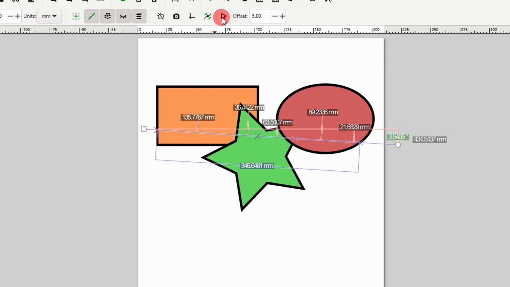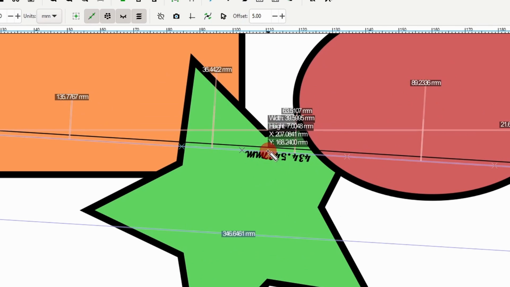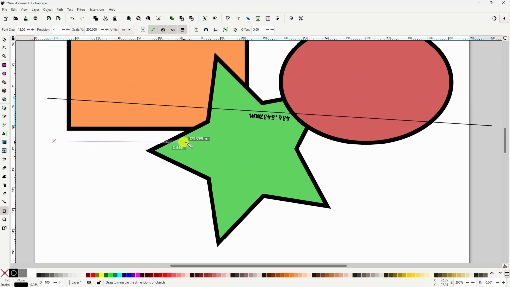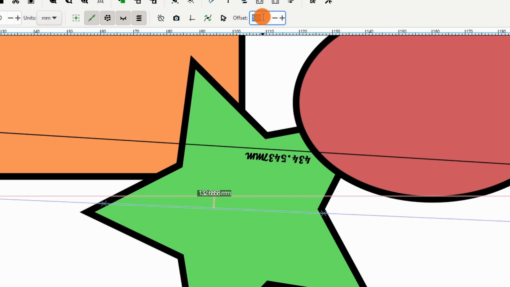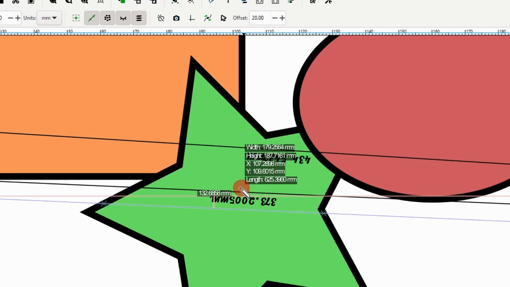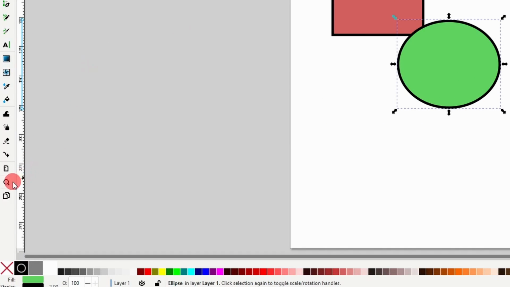Finally, if we click this button, it will create a separate line to mark the measure line. And the marked line is a separate object, so it will stay in place if we change the measure line. Also, we can use the offset setting here to control how much spacing to put between the marked line and the measure line. The next tool is the Zoom tool.